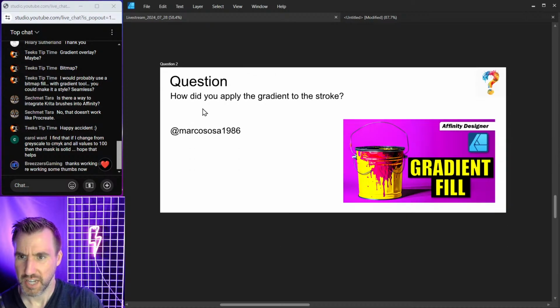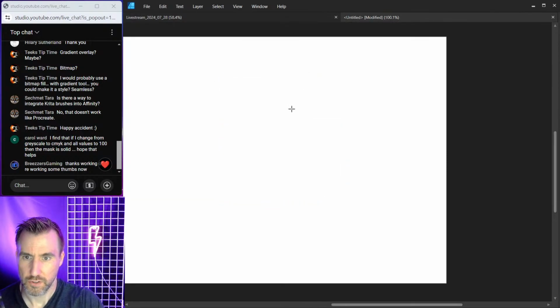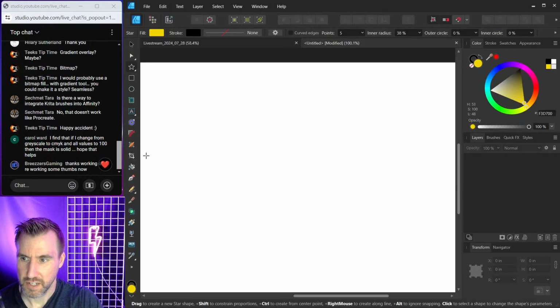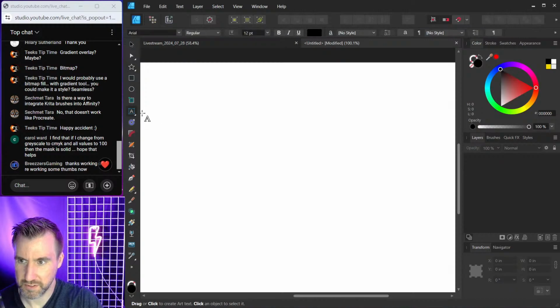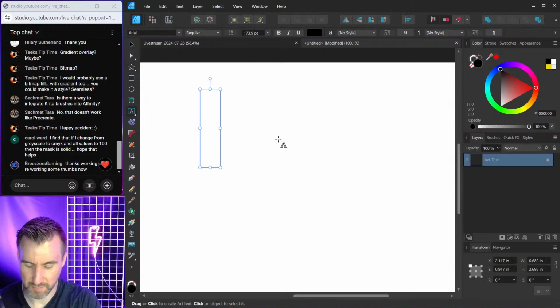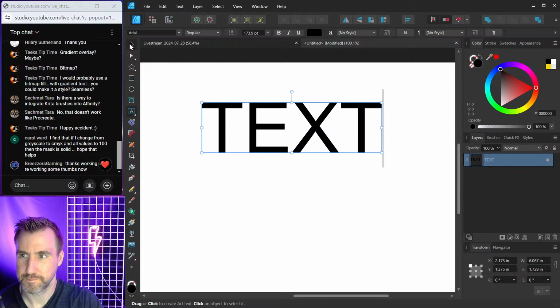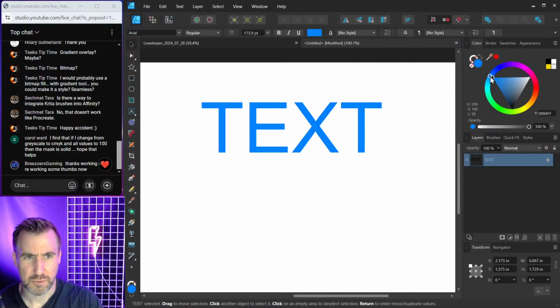So I got this question: how did you apply the gradient to the stroke? So yeah, let's look at that. I'm in Affinity Designer here, and if I add a shape, I'll add text just for a change of thing. So you're sick of my star. Text. Let's make it blue.